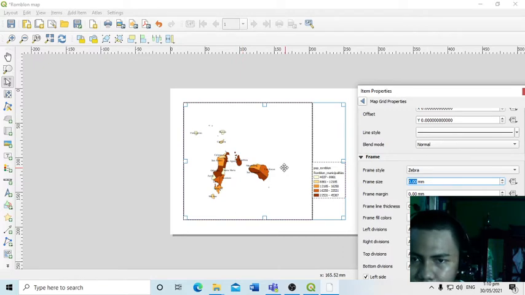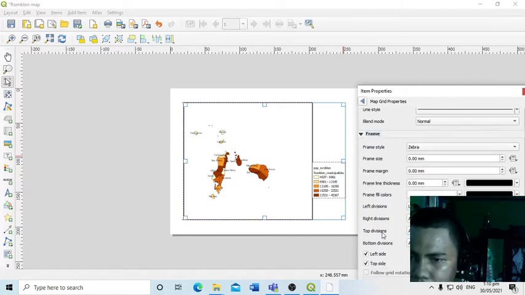So that will make do. Thickness, frame thickness. Okay. For me, this one is okay. We don't add this one. So frame color. For the right division, top division, we don't edit this anymore. So it's in default.